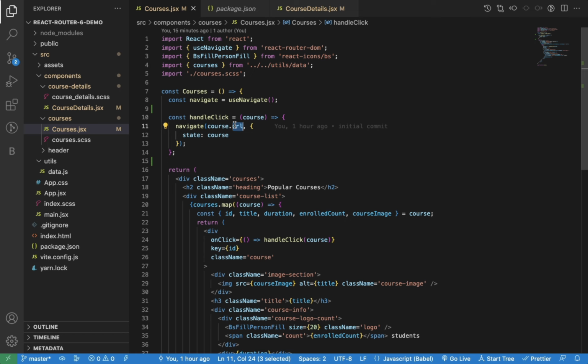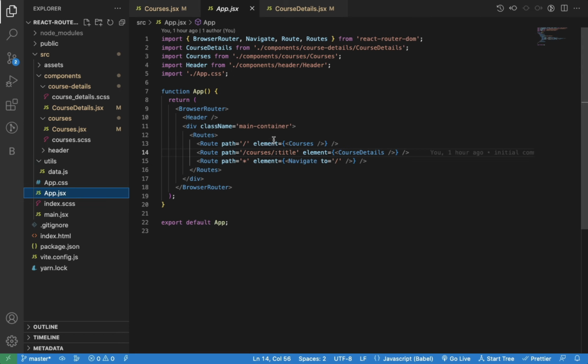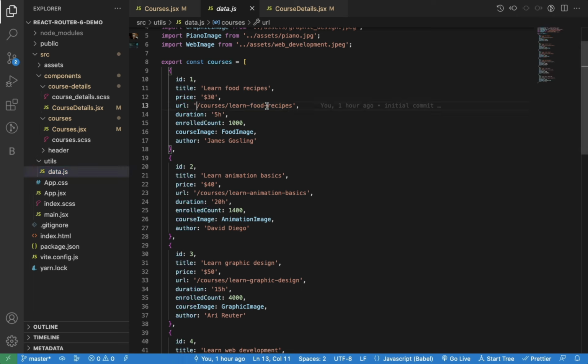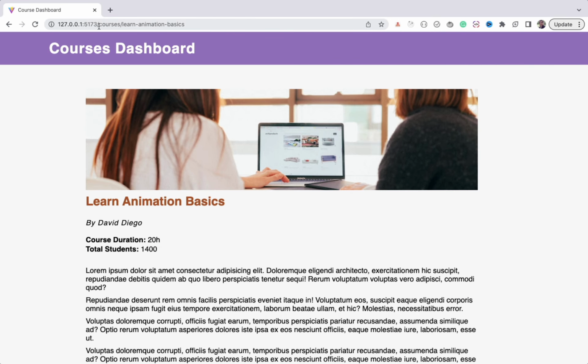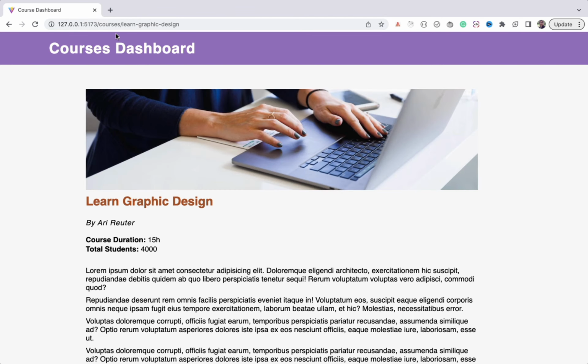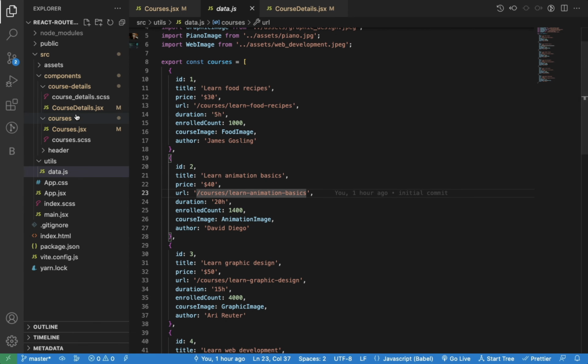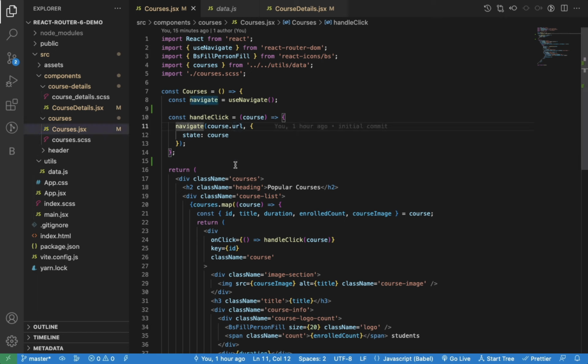And in the App.jsx file, for the list of routes, I have defined a route for courses and a route with a dynamic title to display the details page. And this path URL exactly matches with the URL property of each course. So when I click on any of the courses, it goes to that URL using the navigate method seen before. While navigating to the details page, I'm also passing the data needed for the details page in the state property.